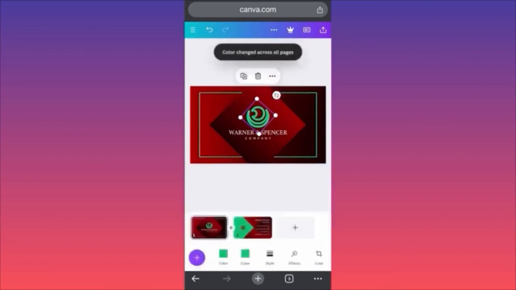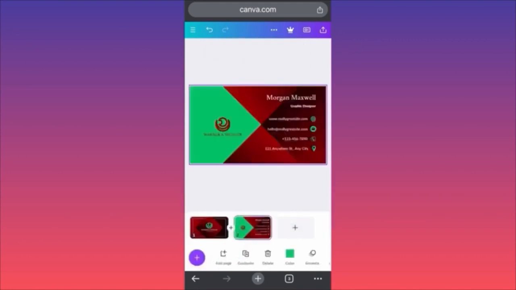So essentially you're gonna change everything at once. You probably wonder, is this gonna change everything on the back of the business card as well? Yes, it did change everything at the back of the business card. But remember, it didn't change the actual text. Text has a different button I'm gonna show you right now.